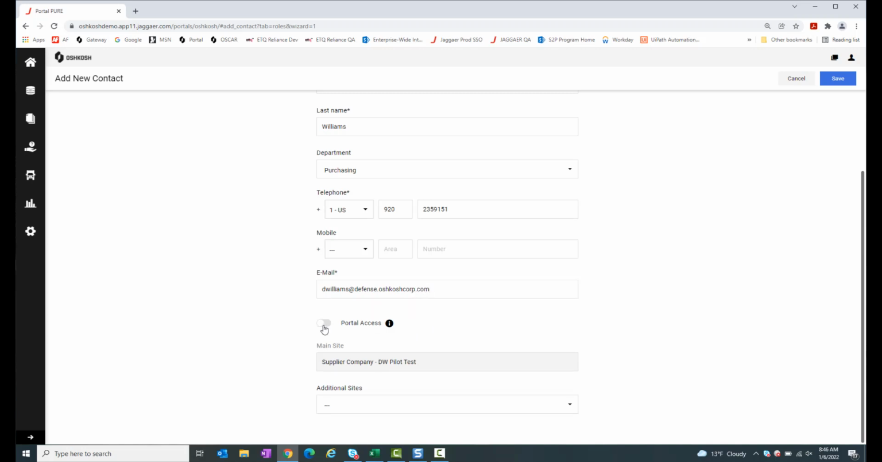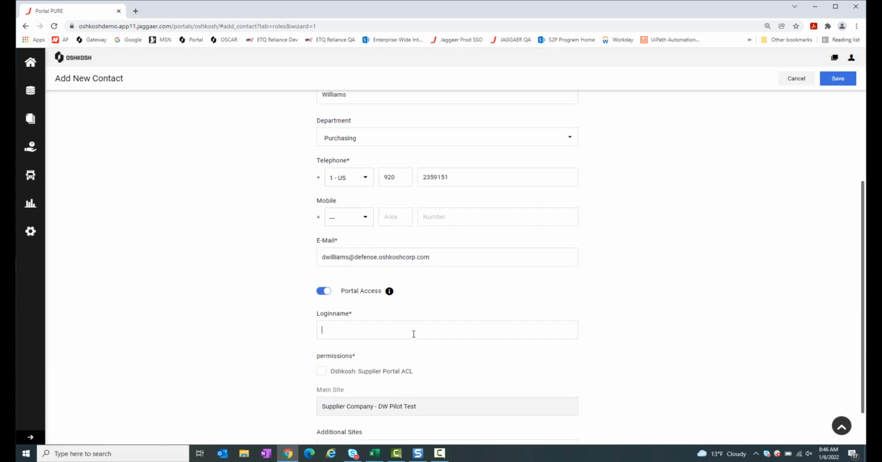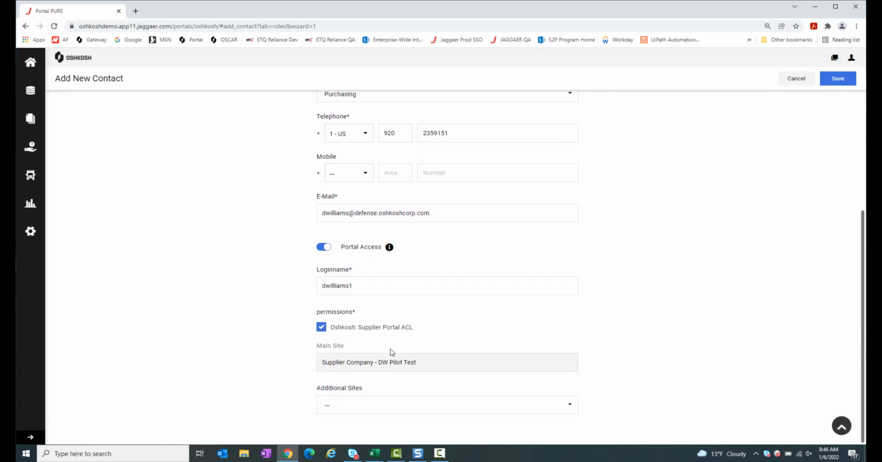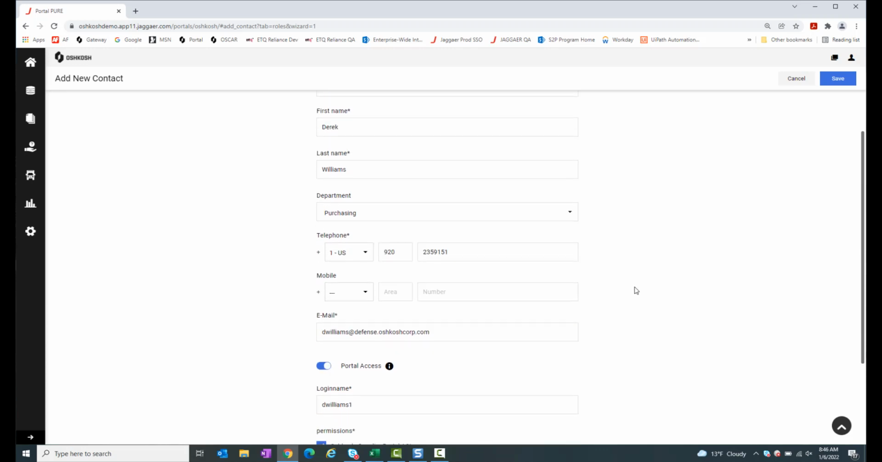You'll want to be able to click this, toggle this button over here, because we want to make sure they have portal access. And when you're selecting a login name, as a reminder, just use the first part of your email address. For this one here, I'm just putting D.Williams, and I'm going to leave off the @defense.oshkoshcorp.com and just use the first part of this. We want to also click this here, supplier portal ACL. This information is still the same. You don't need to do anything here for additional sites. You can ignore that. And once you do that, just hit Save.